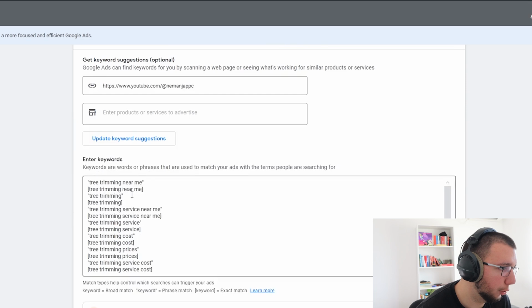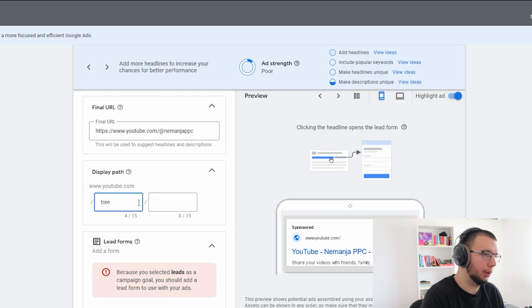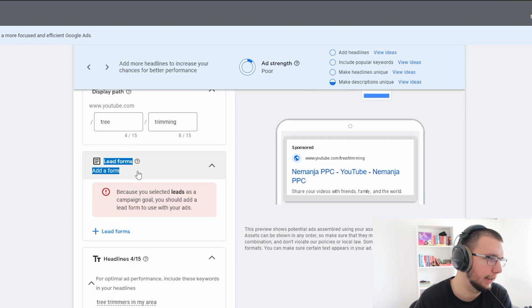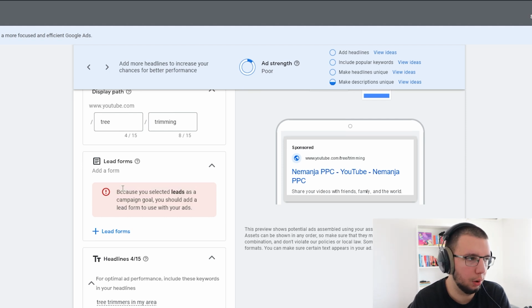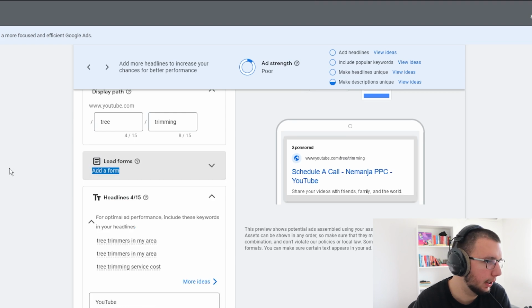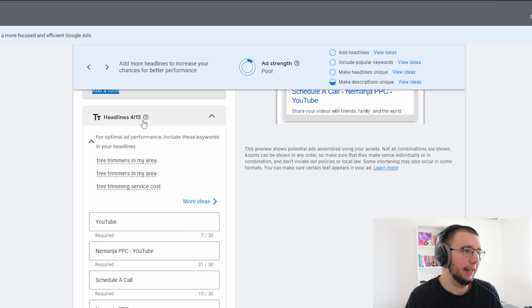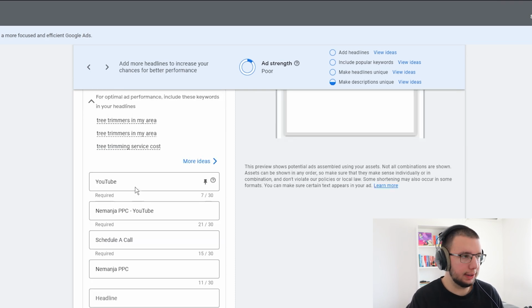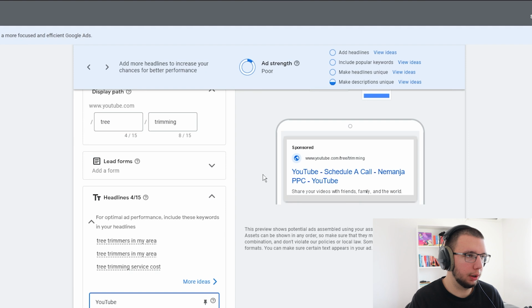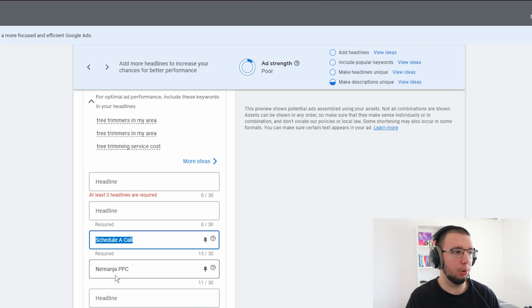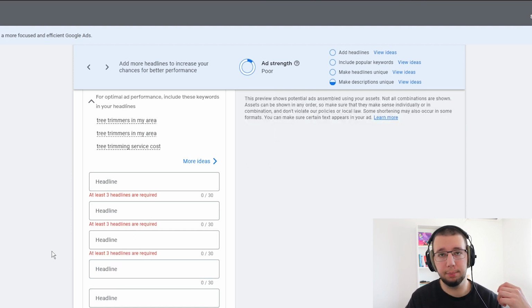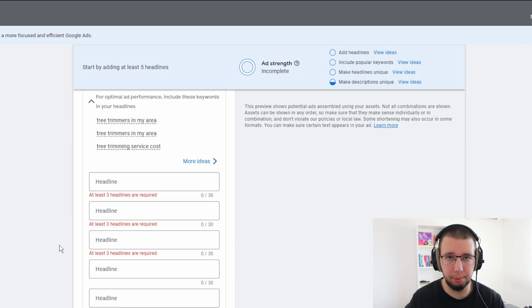Because we're doing tree trimming services, let's just type in tree trimming right here. So tree trimming. The next thing you can see right here is the lead forms. Now, really, I don't like using Google's lead forms for collecting leads, so I leave this empty and I don't add lead forms. And then the next thing you can see is headlines. Now for these headlines, you can either write them yourself, or you can let Google give you suggestions. I don't really like these headlines, and I already wrote some, and I actually wrote them using ChatGPT, so I am going to be showing you a prompt that I use right here.